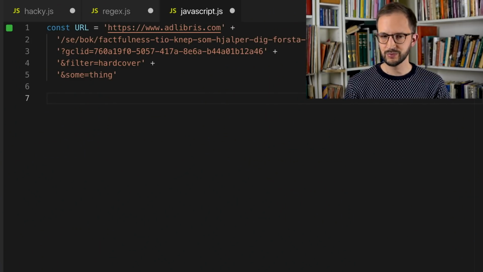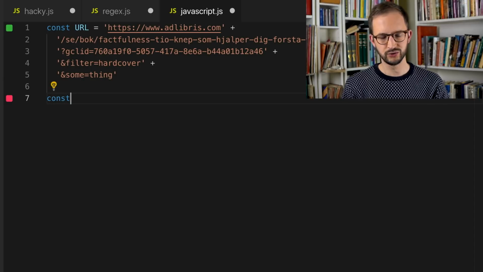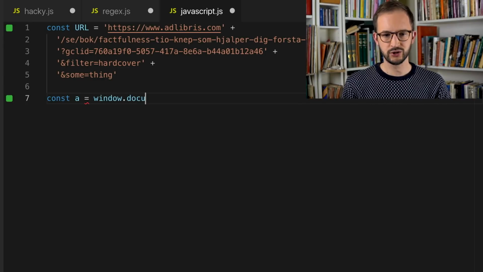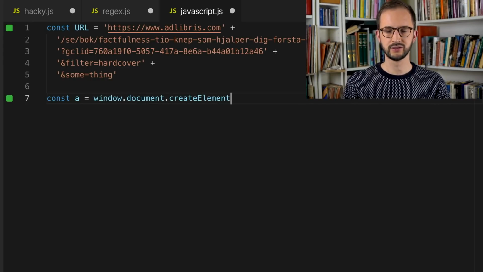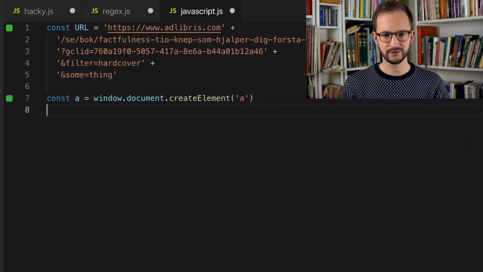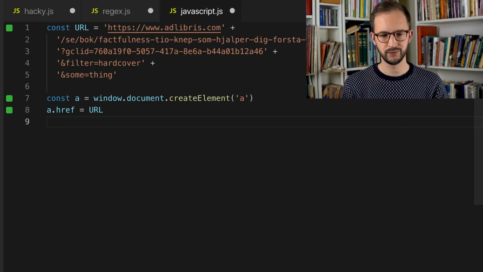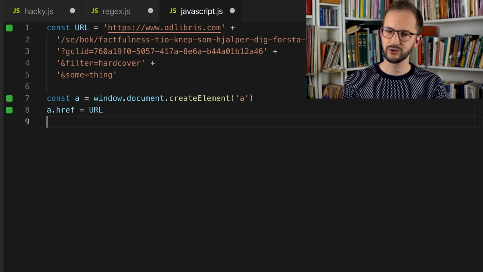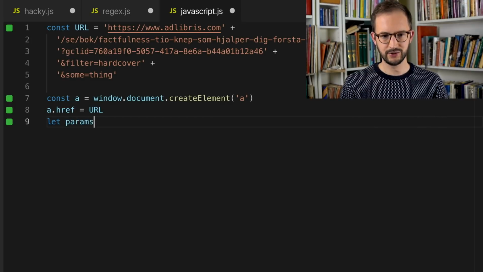How can we do this in the perfect way? We could do the thing where we split, like we did in the previous examples, but we can also just do const a. We say that we create an a element and use window.document.createElement and just create an a. And to a, we add an href, which is the URL. And now, when we have the URL, we can just use all these handy features that come with the anchor element. So we can do let params be a.search.